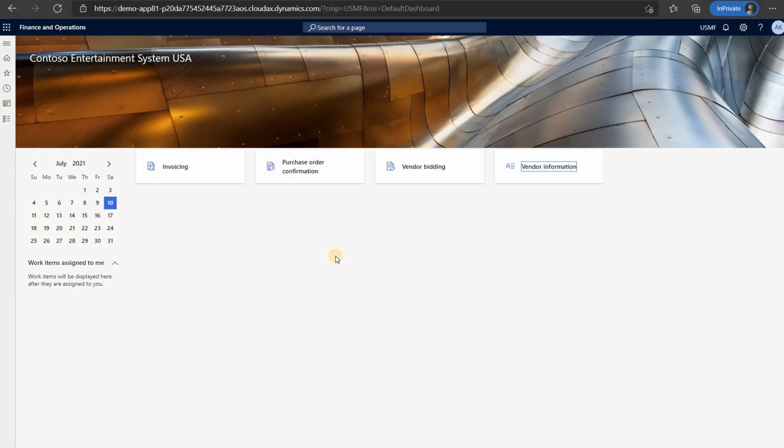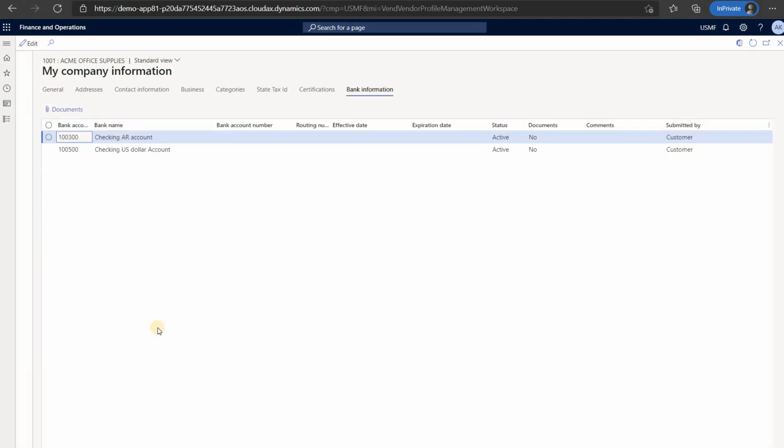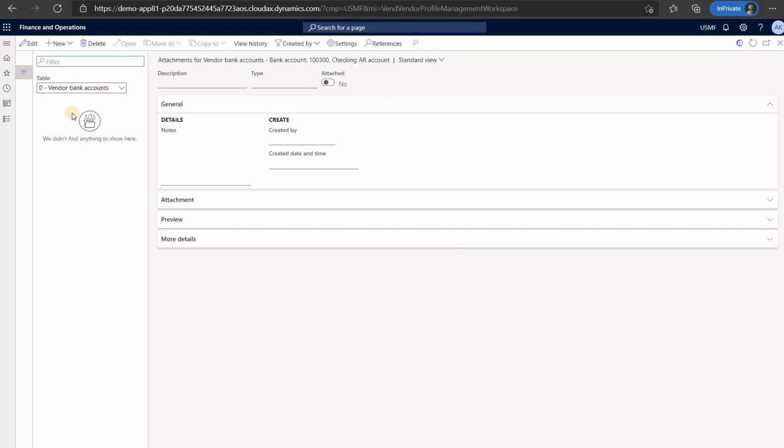Here I'm logged in as the vendor user. I will click on Vendor Information Workspace, click on More Details, and click on Bank Information. Here I will see the bank accounts that were set up by the accounts payable person inside the company. And in order for me to provide details, I would click on the Documents button right here. Here I can make attachments, either file attachments or simple notes, to provide needed details.